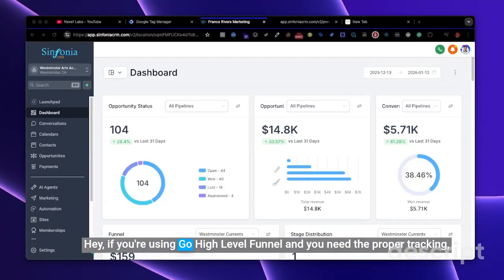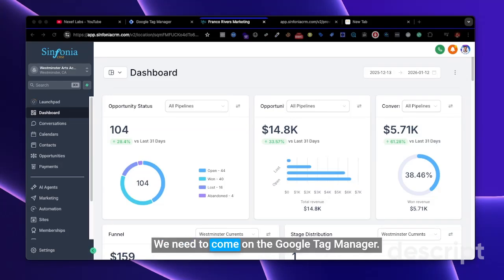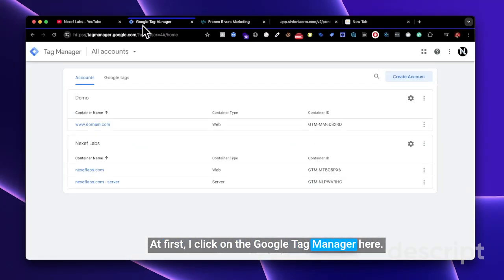Hey, if you are using Go High Level Funnel and you need the proper tracking, then you will need to install the Google Tag Manager. In this video, I am going to show you how you can install your Google Tag Manager on your funnel. We need to come on the Google Tag Manager at first. I click on the Google Tag Manager.